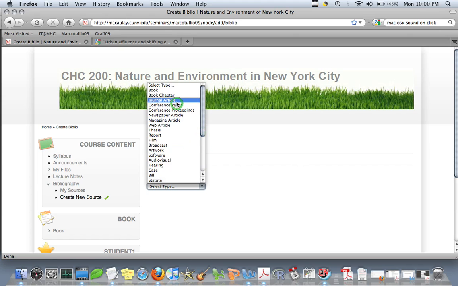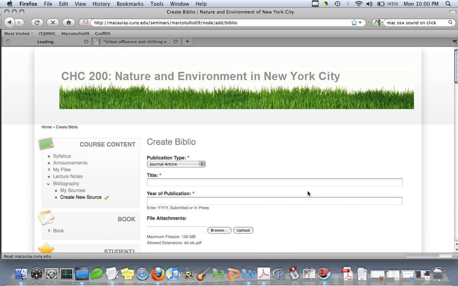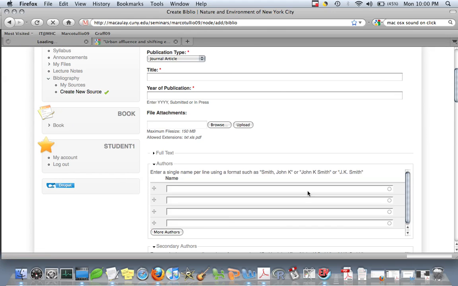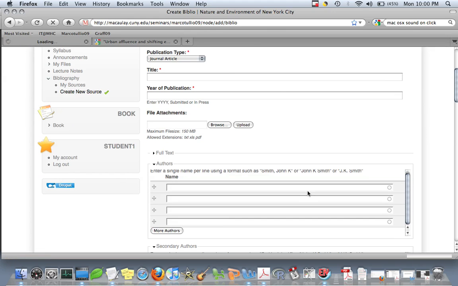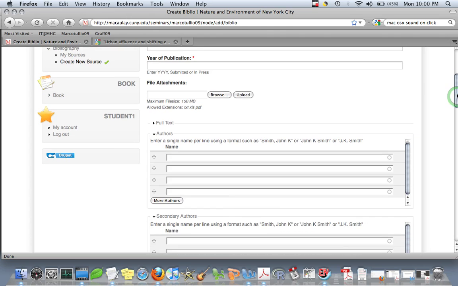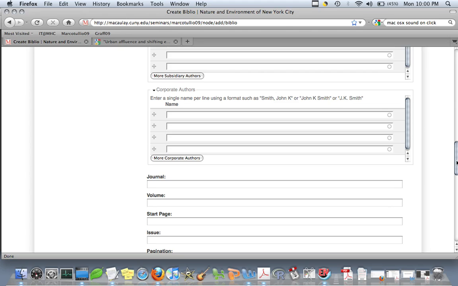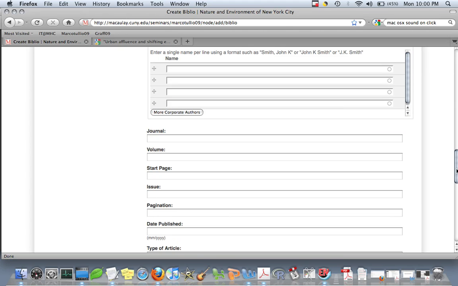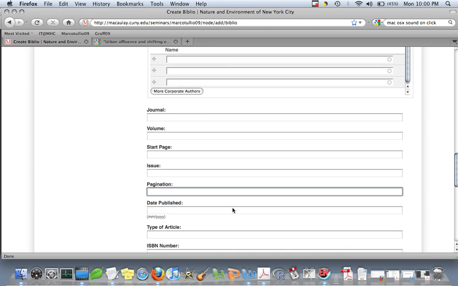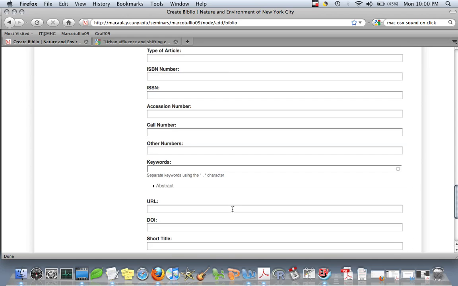So let's say you want to upload a journal article. And now you see a bunch of fields. You see the title, year of publication. There's a space for authors, secondary authors, tertiary authors, subsidiary authors, and so forth. The journal name, the volume, the issue, pagination. And when they're referring to pagination, this is the start page with a hyphen and then the end page. This is the page range for the article. And a whole bunch of other fields.